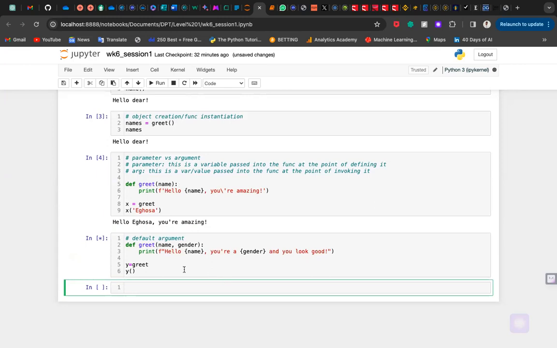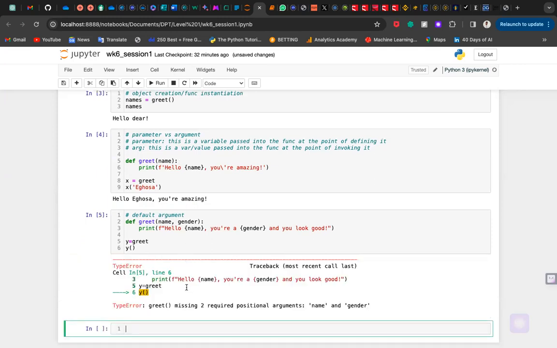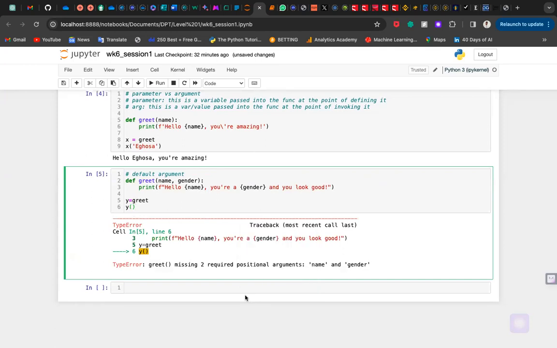It's taking some time. Okay, good. Can you guys see the error, please? Yes, we can. We have a type error: greet function missing two required positional arguments, name and gender. So take note, positional argument.